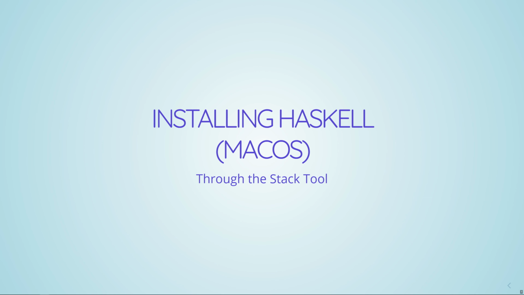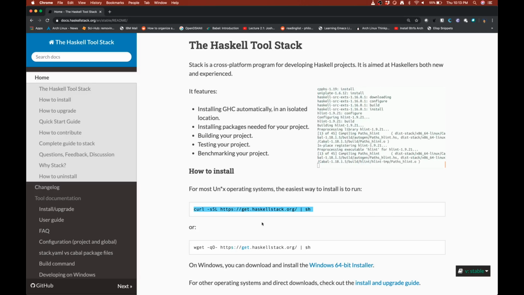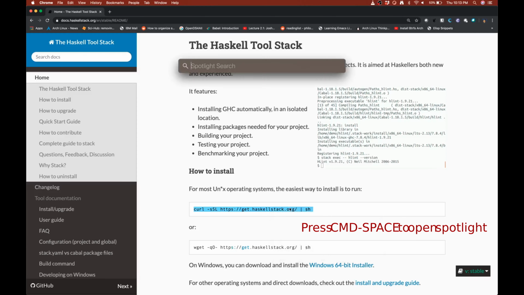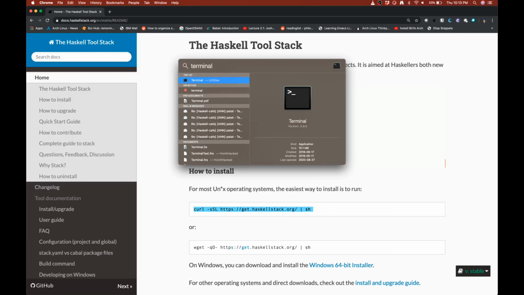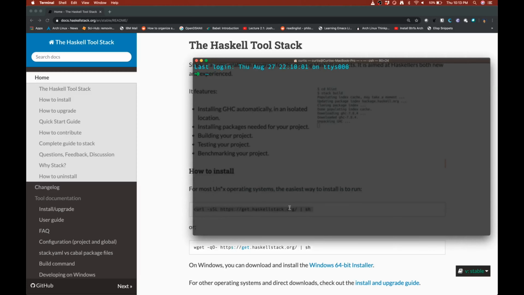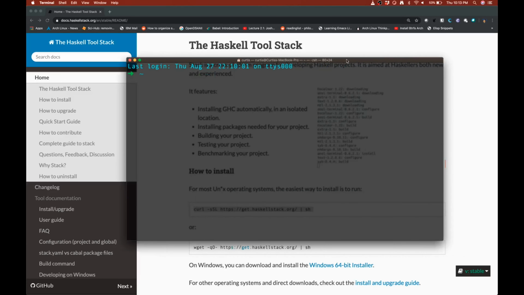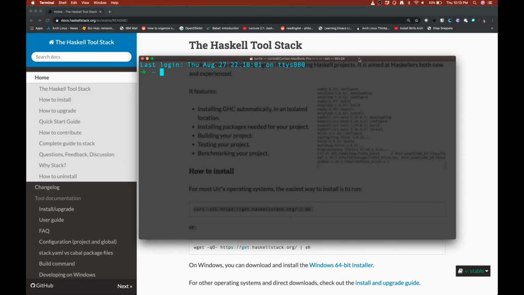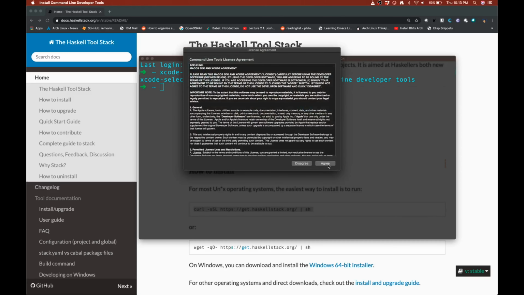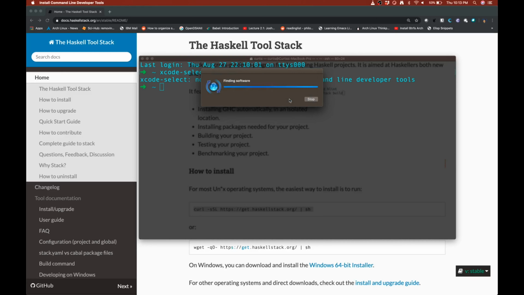If you're installing on macOS, you're going to go to docs.haskellstack.org, and you're going to copy this command down here. Then open up a terminal by pressing the Apple button and space and searching for terminal. And the first thing you're going to do is run a command, xcode-select --install. This is going to install the command line tools necessary to then install Haskell. So you need to make sure these are installed first. This might take a little while, so just be patient.